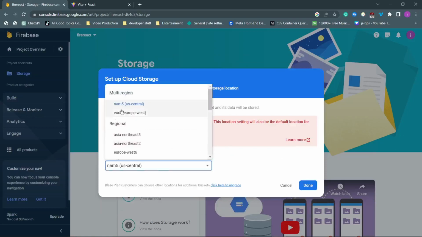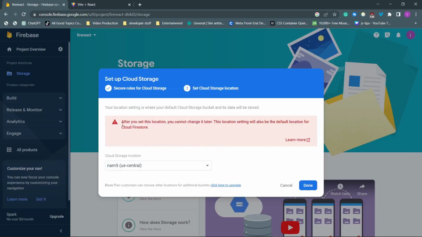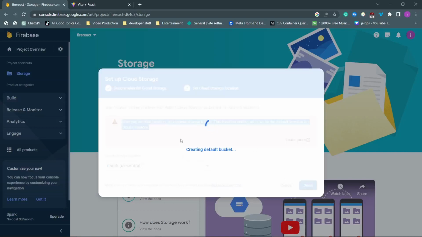Server location. I'm going to leave this at US Central. Maybe you can click somewhere else. I don't recommend changing this at all because it says warning, it cannot be changed. So I just leave it at the default. So now that is going to be creating our database.